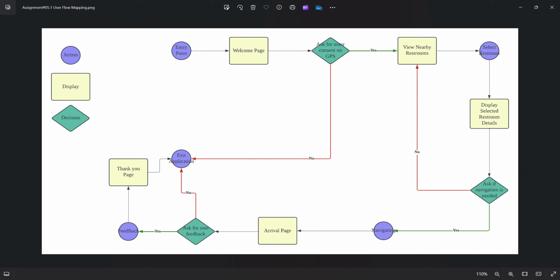You will start to navigate, just like Google Maps. Once the user arrives at the destination, you will enter the arrival page, which is just a plain text page, as the rectangular shape implies. After the user arrives, you will ask if they are willing to provide any feedback. If the user would like to provide feedback for this application, you will go to this feedback action. Then you will go to a thank you page, ended by exiting the app. If the user does not wish to provide any feedback for the app, the user will directly exit the app.